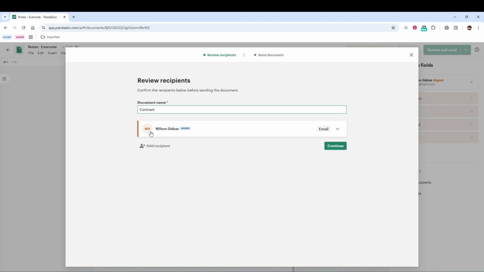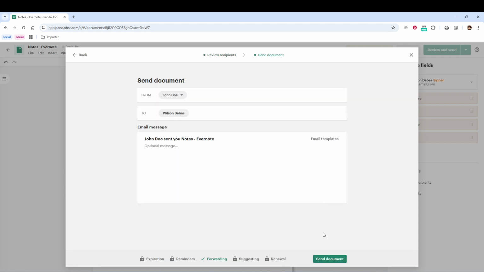Finally, you'll see the email message that will be sent to your client along with the contract. Type your email subject and a short, clear message explaining what the document is and what you need them to do. When everything looks good, click Send Document. Pandadoc will send the signing link directly to your client, and you're done.